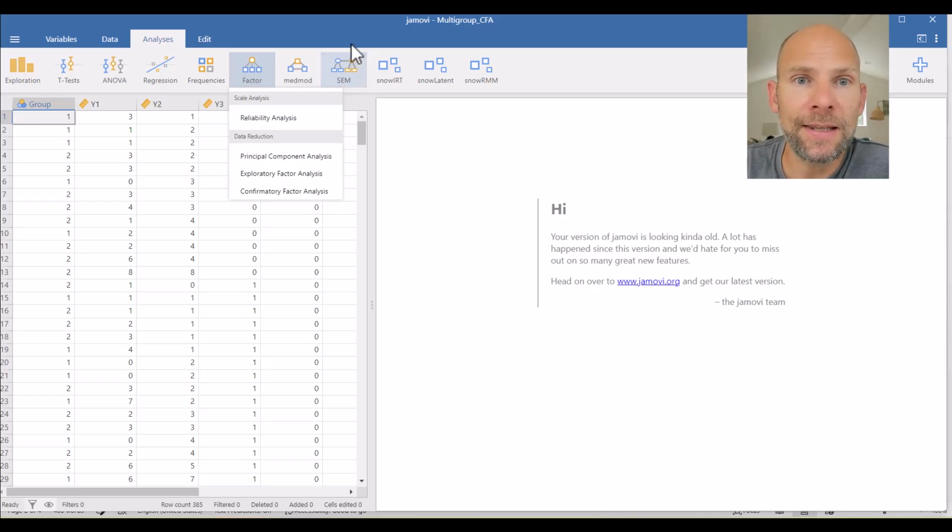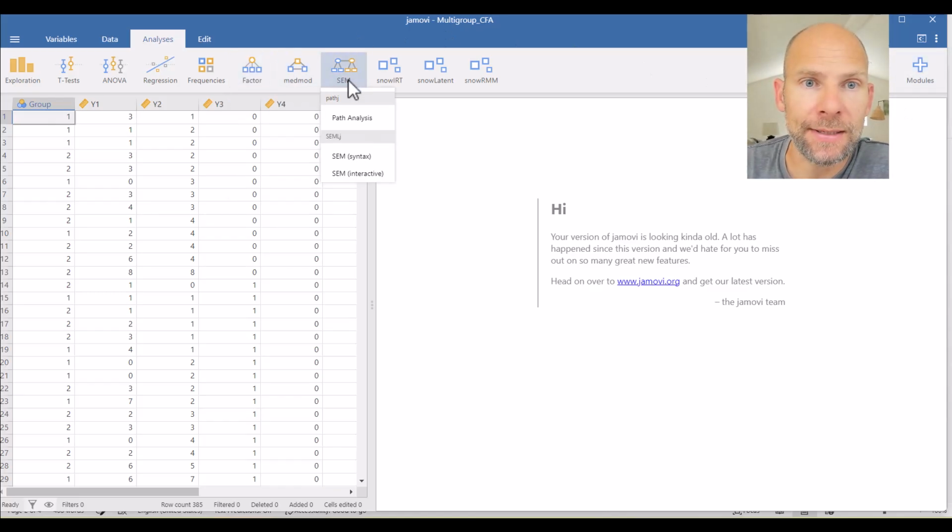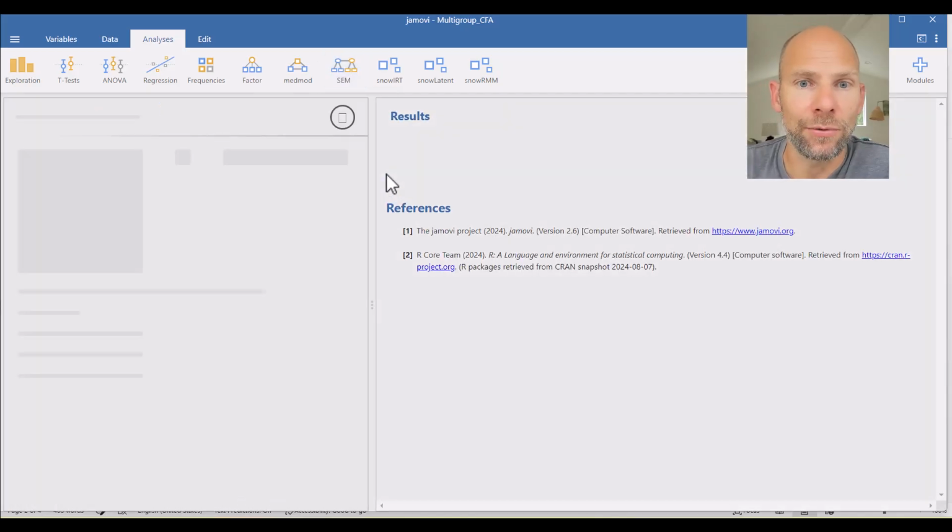If you don't see the SEM option here in your menu bar, you can go to modules on the right hand side and you can add that SEM module from the library. So let's go to SEM, and then we're going to go via the interactive SEM module, which is point and click, so that's more convenient. The syntax module would require you to write code, so we don't want to do that. We're going to go via the interactive module.